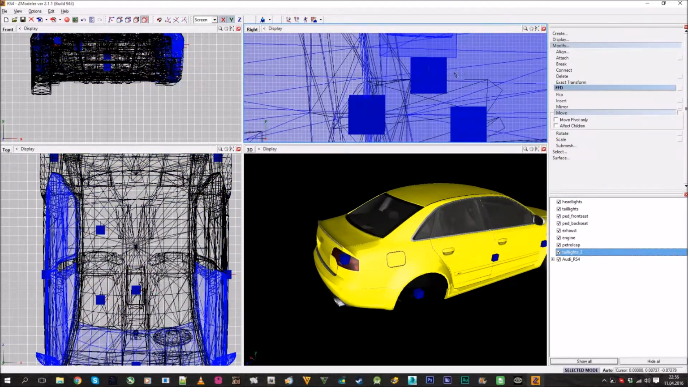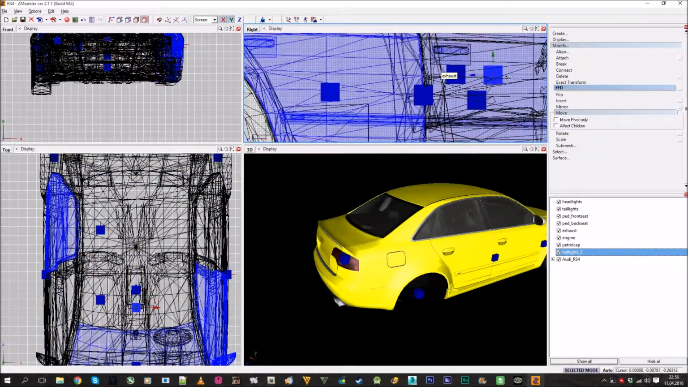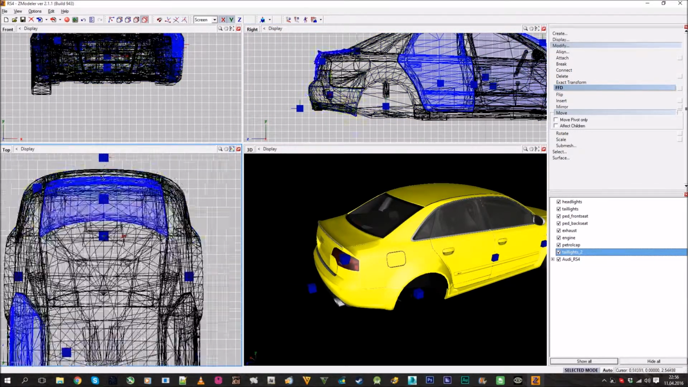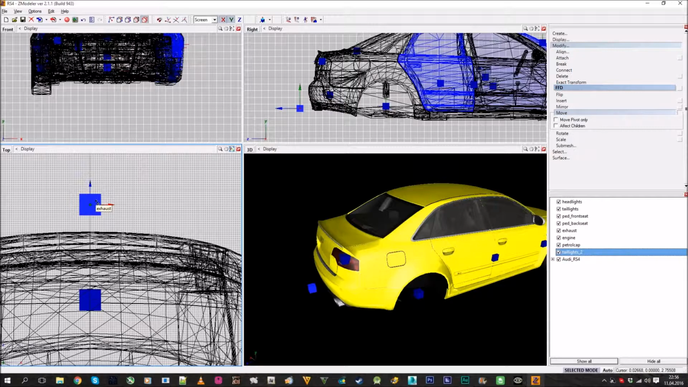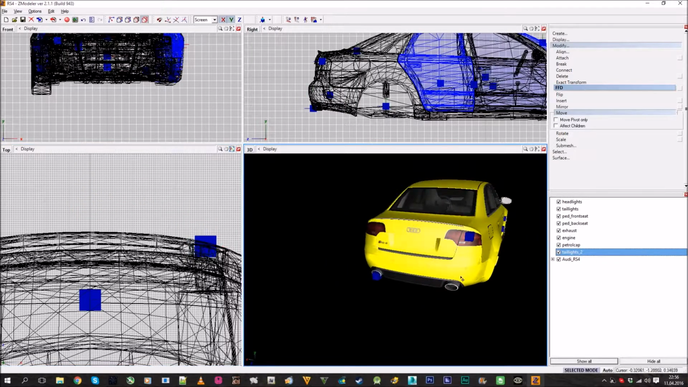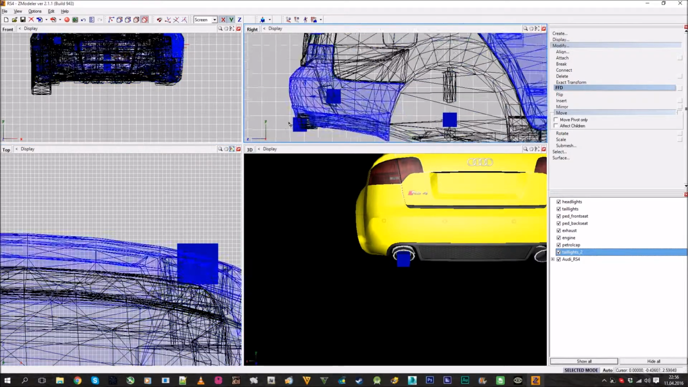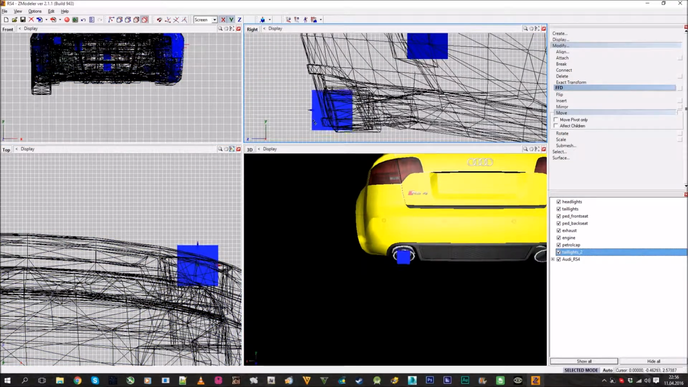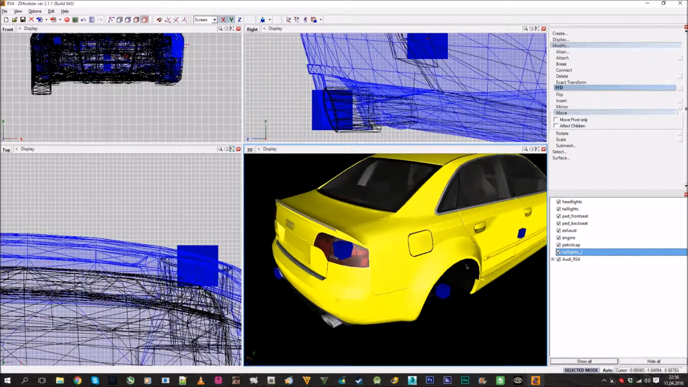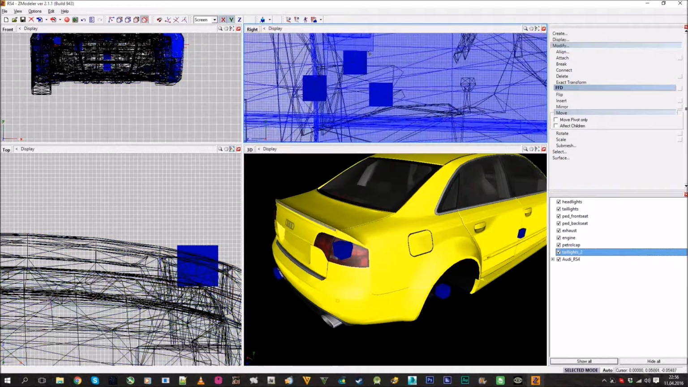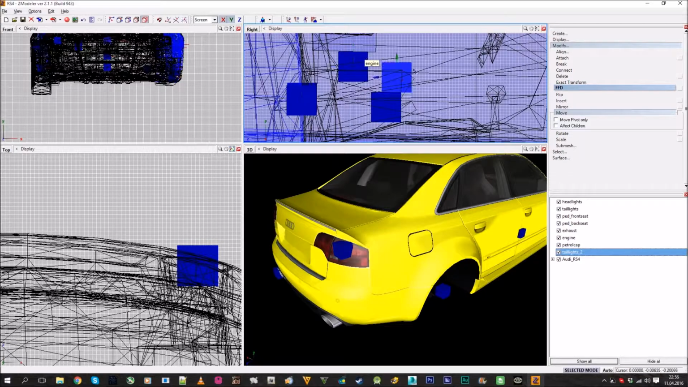Same as exhaust. And in exhaust, you have two exhausts. You have to set them in the handling unit, or just set that they are double exhaust. Next one is engine. Yeah, engine.